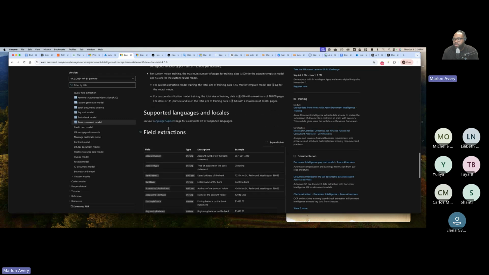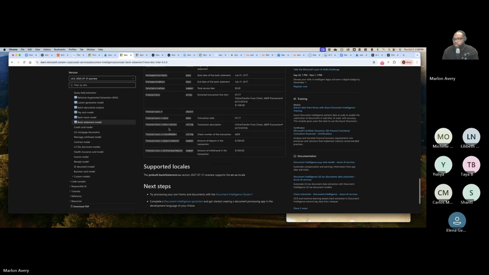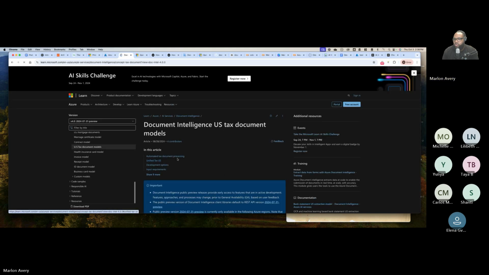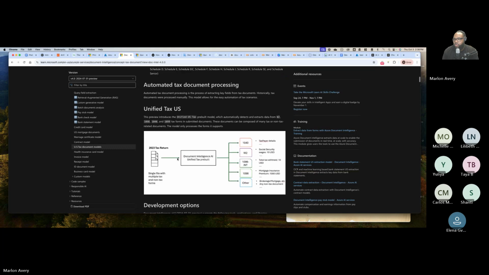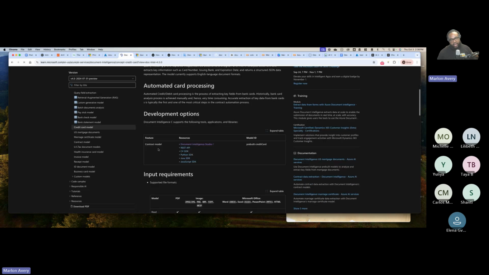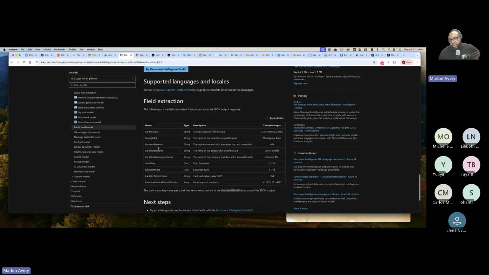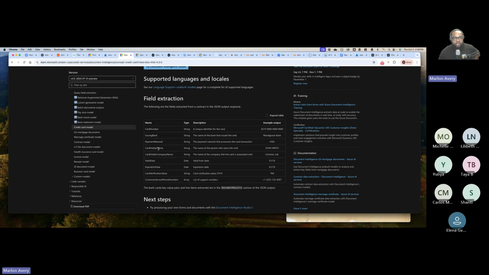Okay, cool. Here we go. So look at this, we've got several different models in there that we can use. We've got a credit card model. Basically, this will be analyzing and reading, in the same process, a credit card number.